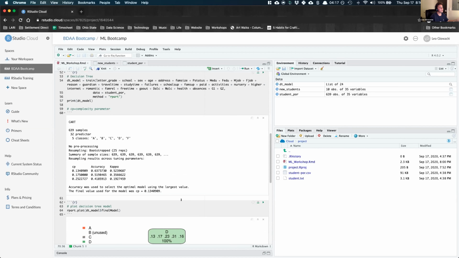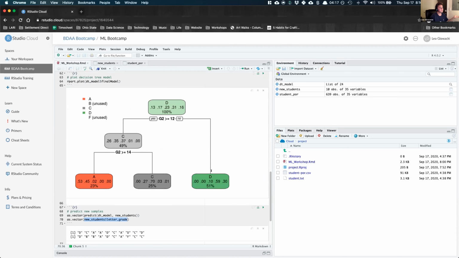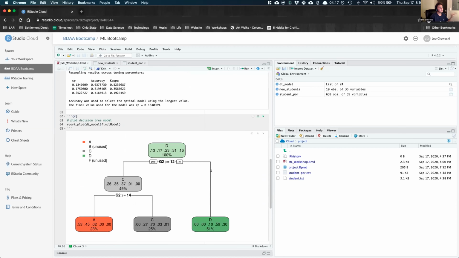But in some respects, this isn't the most useful model though. That's because we're using a student's second term grade to predict their final grade. I kind of feel like that's cheating just a little bit.